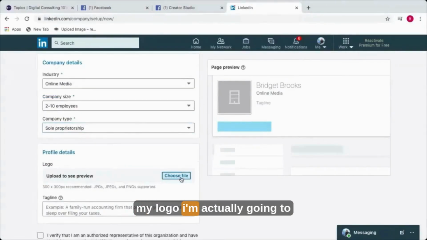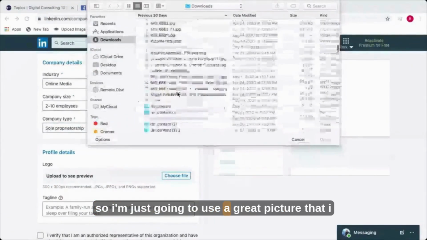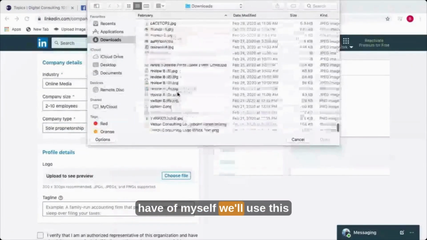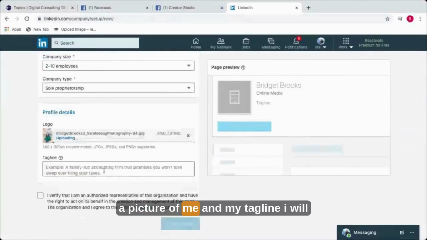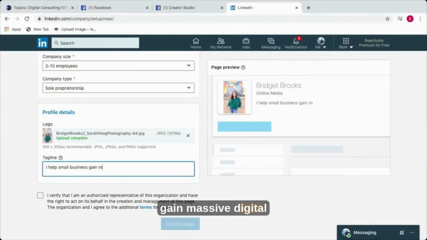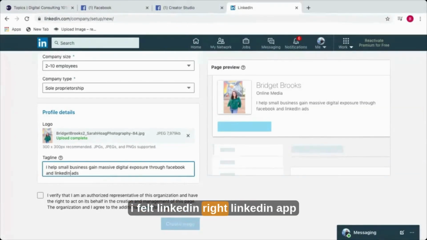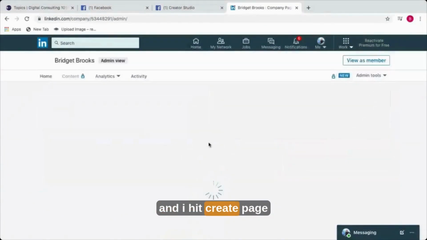My logo, I'm actually going to use as a cover photo. So I'm just going to use a great picture that I have of myself. We'll use this one. There's a picture of me, and my tagline, I will say, I help small businesses gain massive digital exposure through Facebook and LinkedIn ads. I spelled LinkedIn right? So that's my tagline. I verify that I'm an authorized representative of this organization, and I hit create page.